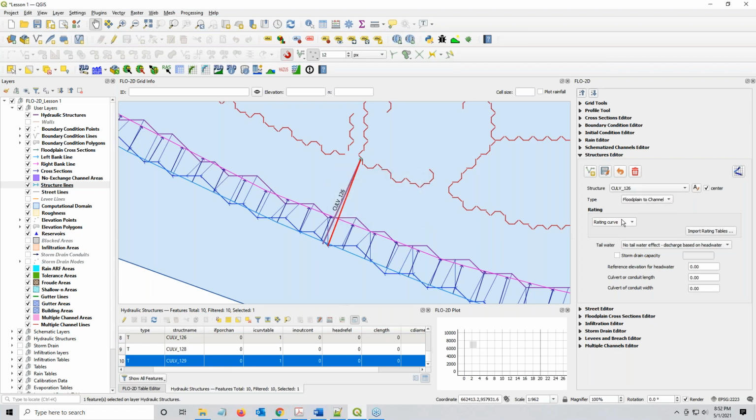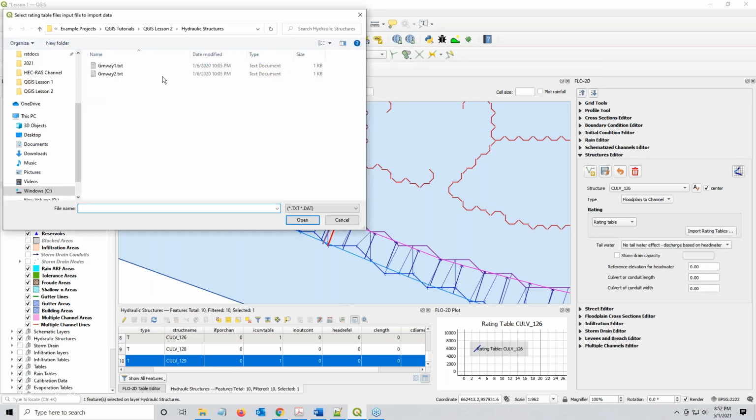Floodplain to channel, rating table. And just check that you did all of them. And then remember that these two are already done. And then click, wait. Do we schematize it or do we import the rating tables first? I'm not sure that it matters. I don't think it matters.